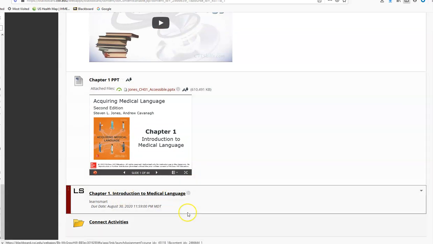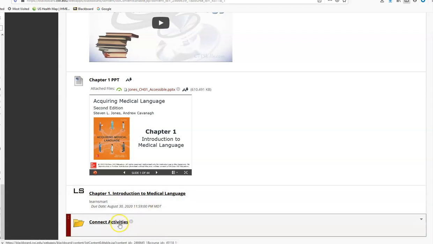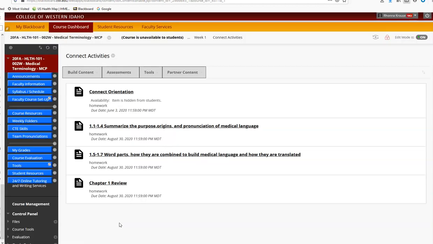And then you'll see here you have a Learn Smart. Every single chapter will have a Learn Smart, which is an interactive book. It's how you read the chapters, and it interacts with you so you can be learning the information as you're reading. And then you'll always have a folder with Connect activities.